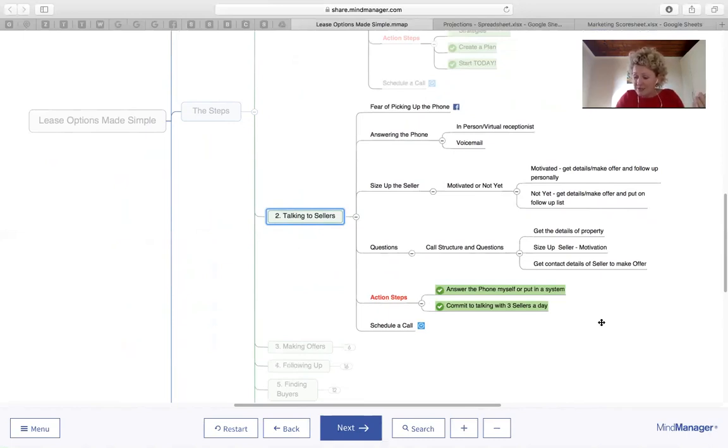Set up a system to answer every call, even if it is a voicemail, and make sure that every call is followed up in person. Now, the second step is to commit to talking with 3 sellers a day.